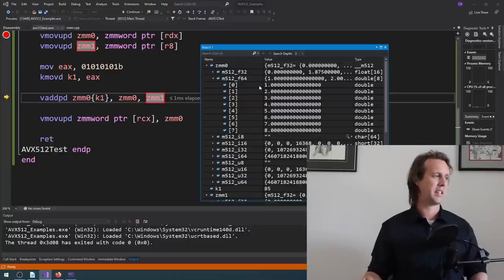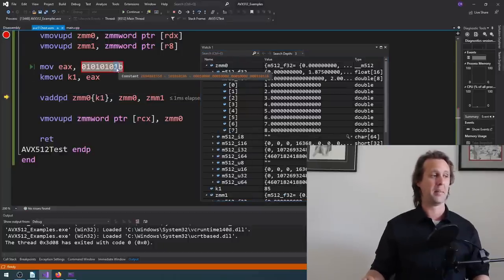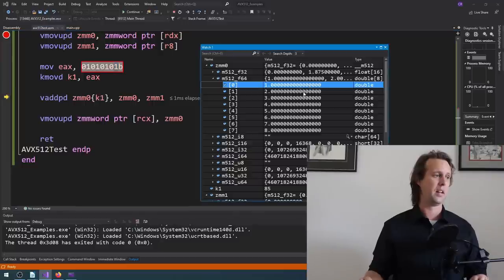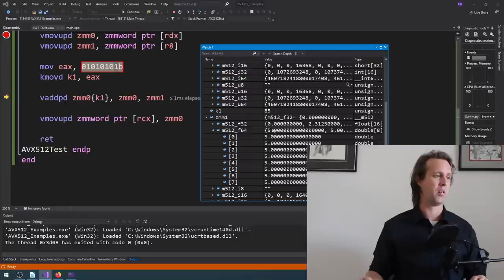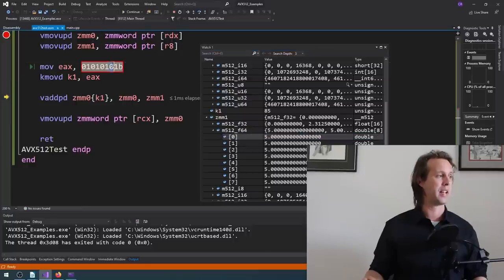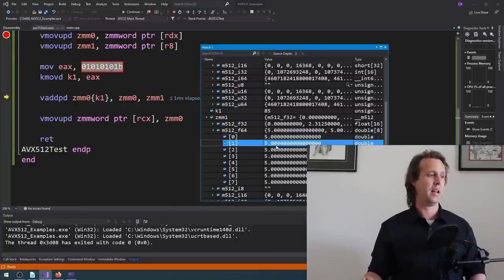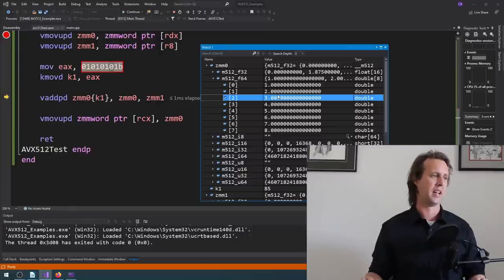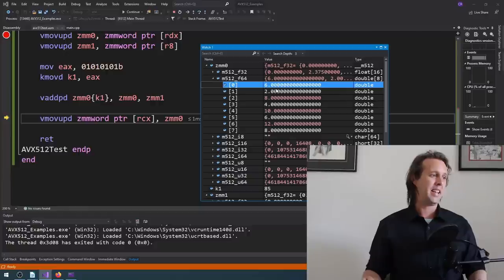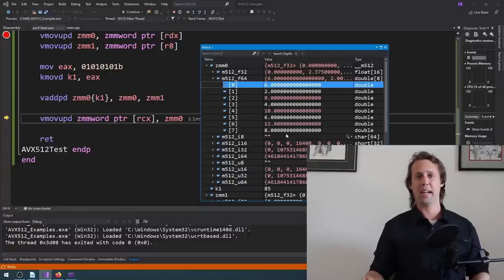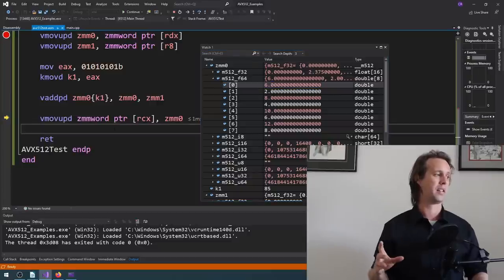Okay, so what we're saying just here is because this first bit of the K mask is a 1, it means that the 1 just here, the first element of ZMM0, should be added to the 5 just here to give us 6. But because this second element, or the second bit of the K mask, is a 0, it means that we don't want to update this second element just here. So the 2 of the destination should remain unchanged. There you go: 6, 2, 8, 4, 10, 6, 12, 8. So because of the K mask, we've actually only updated half of the values.